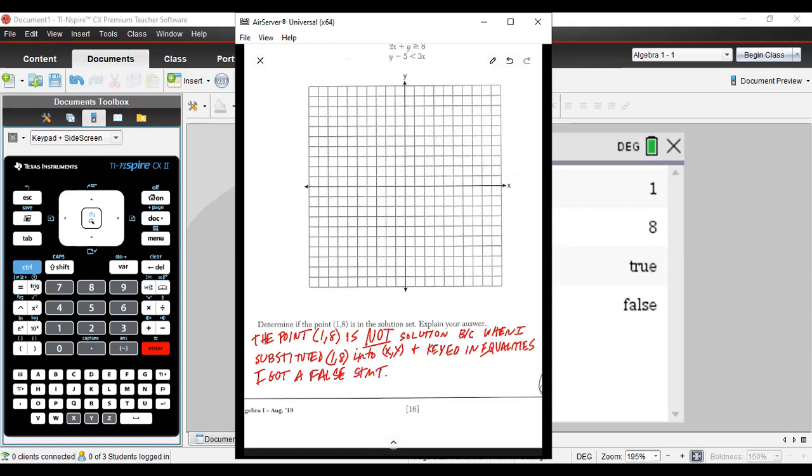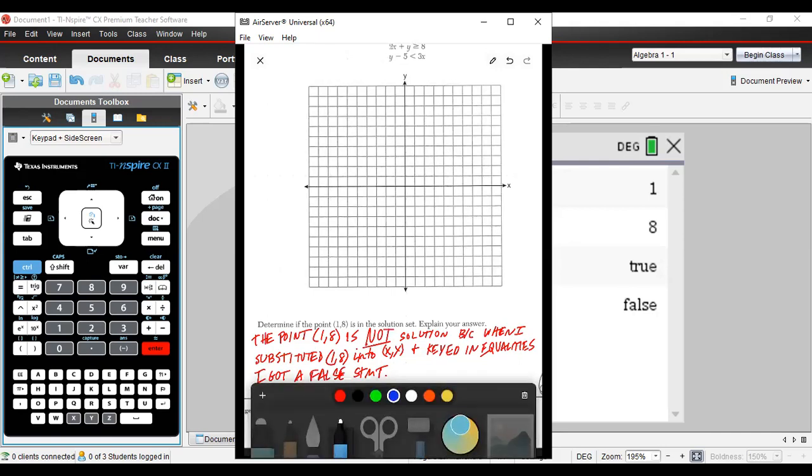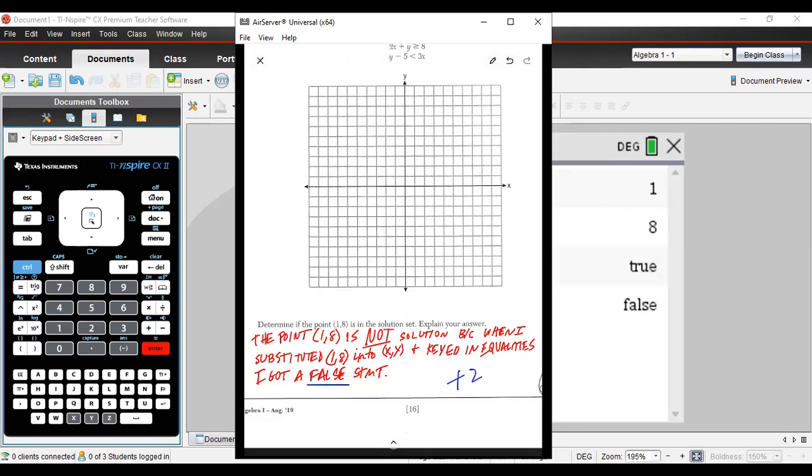And the key word in this is I put the XY coordinate in, and I wanted to see if that inequality would be true or false, and I got a false. So that means that the point (1, 8) is not in the solution set. Boom, that part is done. So this would be 2 points. Now, let's go and get the other 2 points.